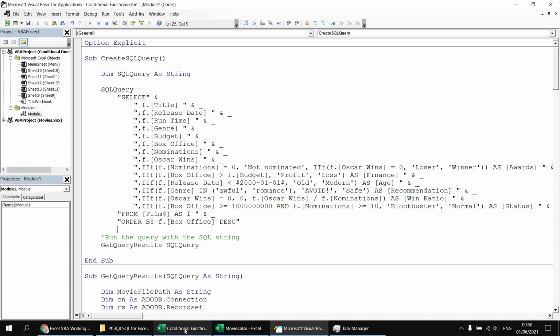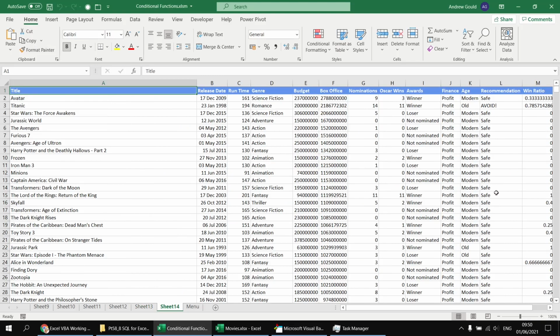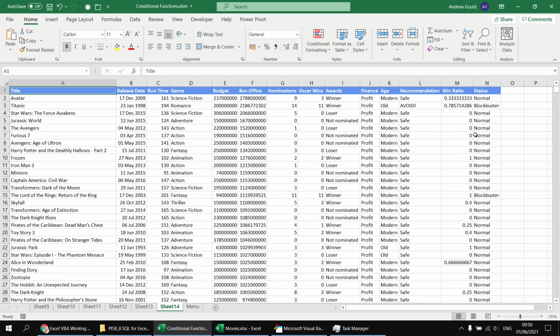Okay, so having done that, we can head back to our menu sheet and run the query again, and we'll find the blockbuster films if we have enough space to see them all. There we go, so a couple of blockbuster films sitting near the top of the list.